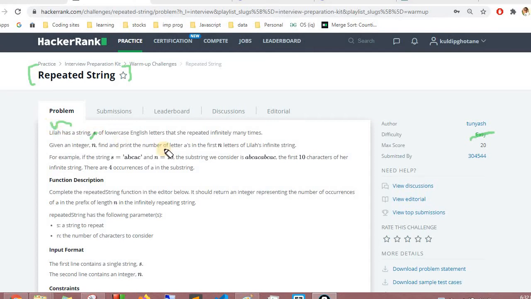In this particular problem, repeated strings, Lilah has been given a string repeated infinitely many times, and she was asked to find the number of A's in it. So basically they will give us a string, and we need to loop it or repeat it until we get the length of that particular string as 10. When we get the length as 10, in this character array or string, we need to calculate the number of A's. You can see that this is 1, 2, 3 and 4, so we need to print 4 as output.